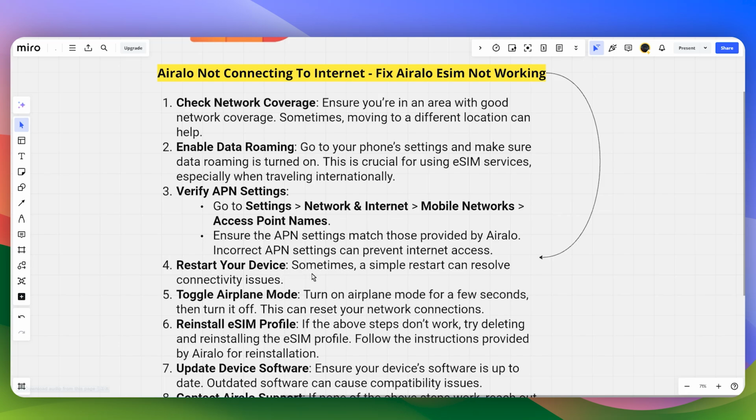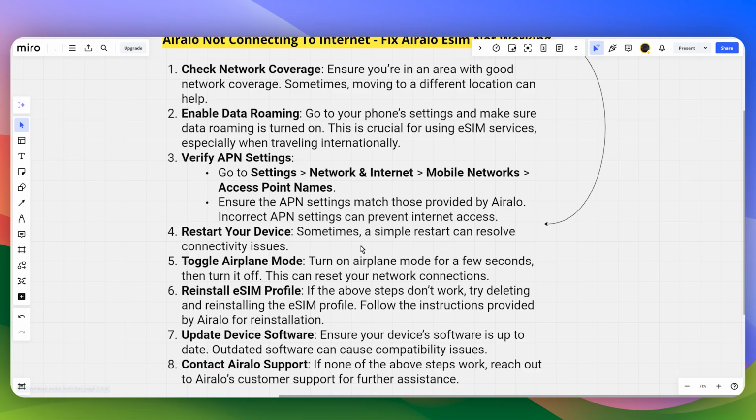Next up is restart your device. Sometimes a simple restart can resolve connectivity issues. Also, you can try out airplane mode. You can turn on airplane mode for a few seconds and then turn it off. This can reset your network connections as well.